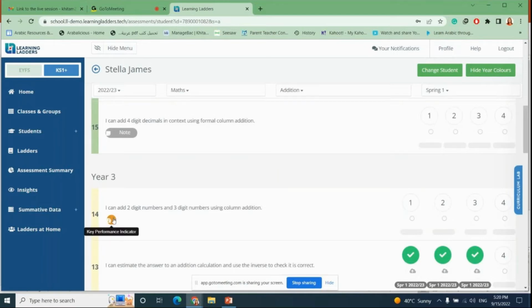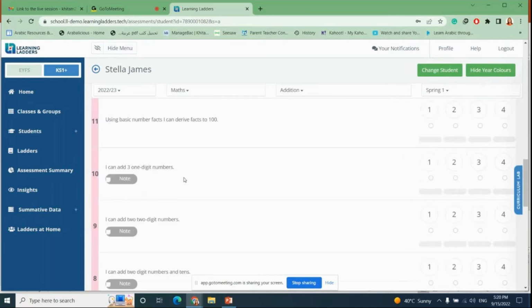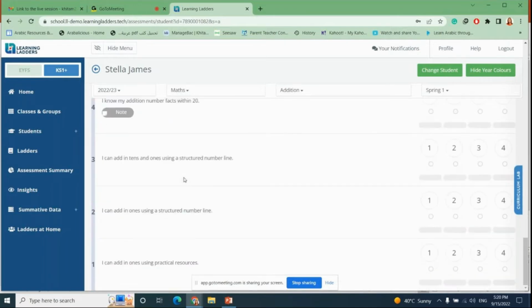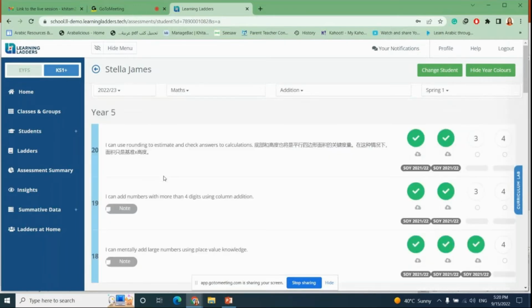And of course, when you click, you can see here some indicators for you and help. Those are all set for you and will help you assess the students and have a good idea about his performance and his learning.